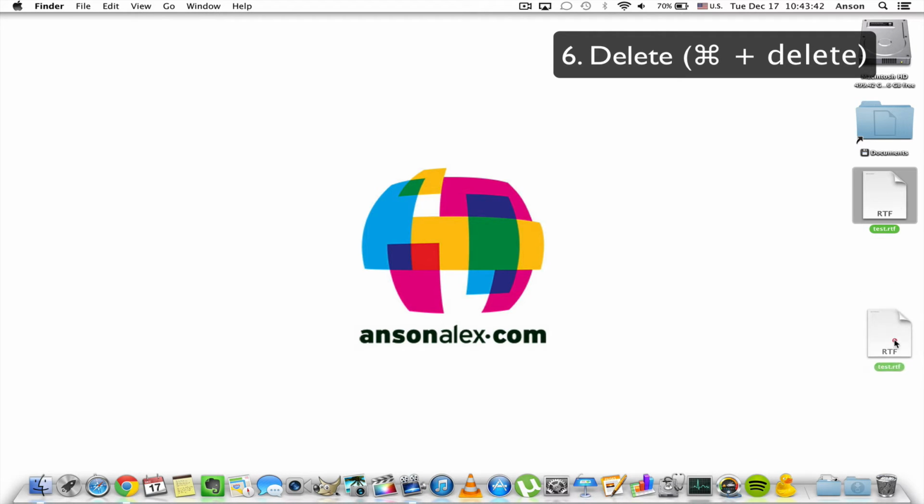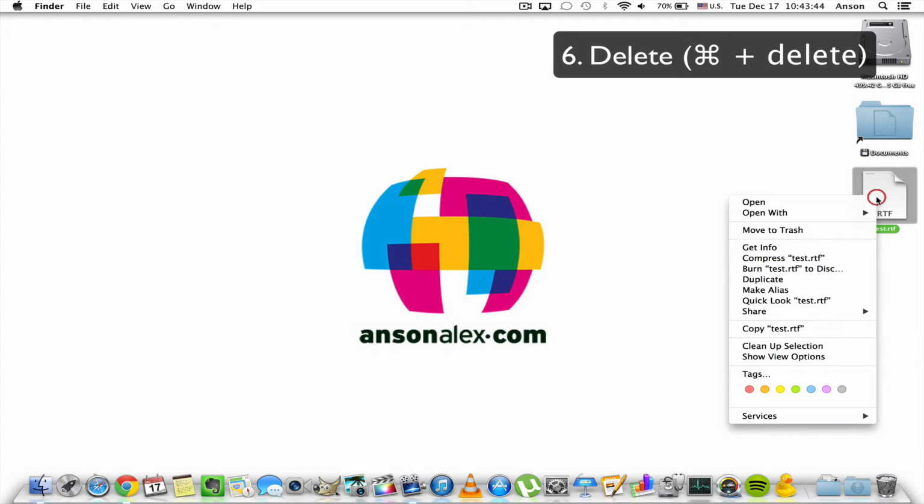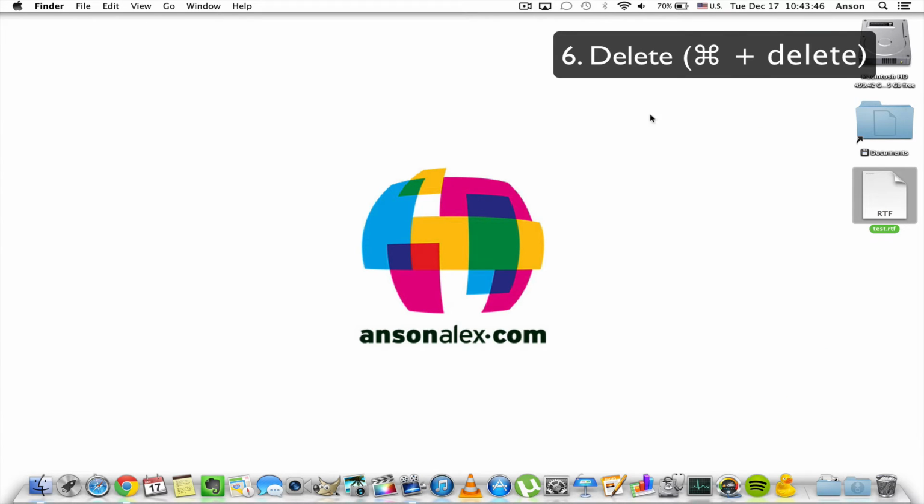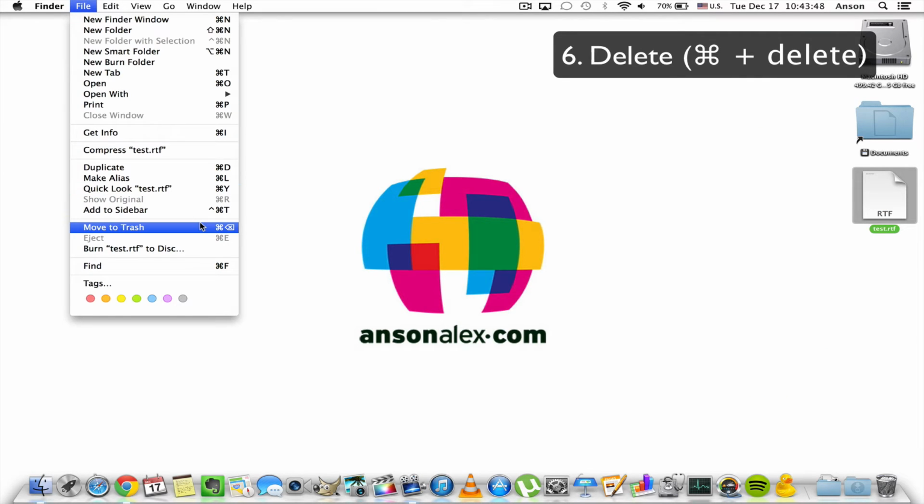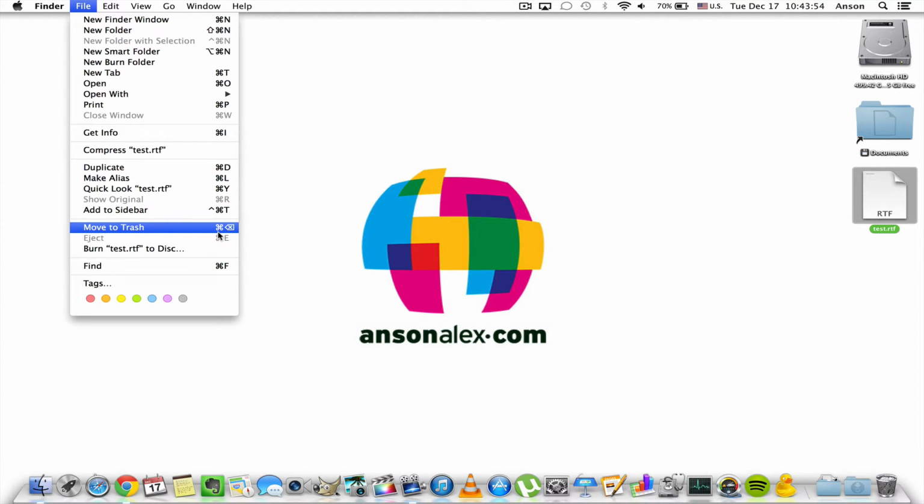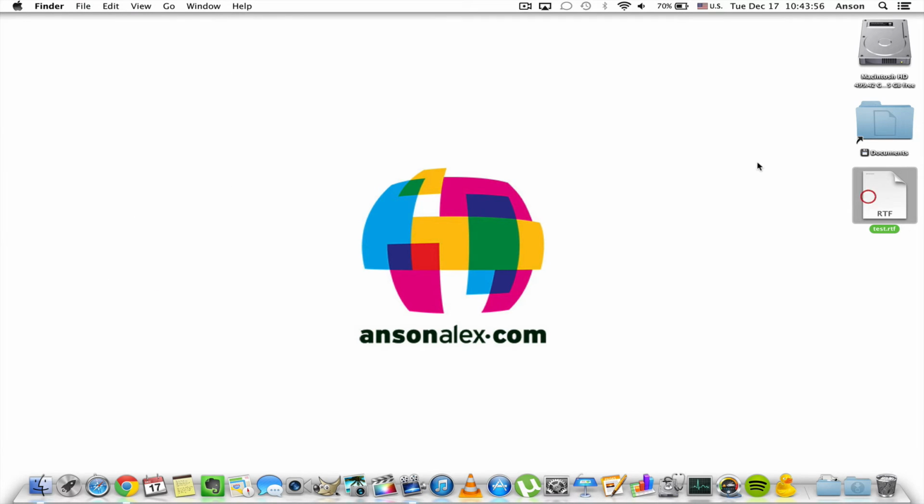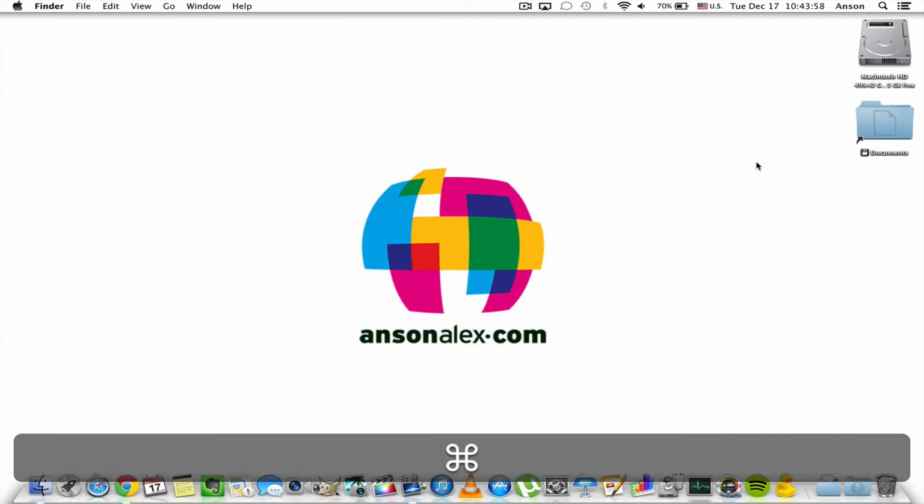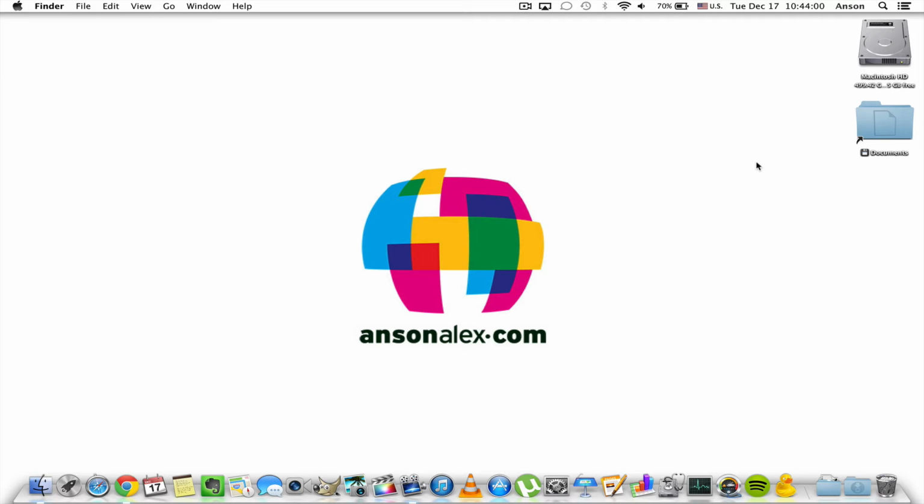I could drag it to the trash, obviously. I could right click and go Move to Trash. I could select it, go to File, and go to Move to Trash. But as you can see here in the list, I like to use keyboard shortcuts. For deleting an item, it's just Command Delete. So I can select the item and then hit Command Delete, and it sends it straight to the trash. That is one of my favorites.